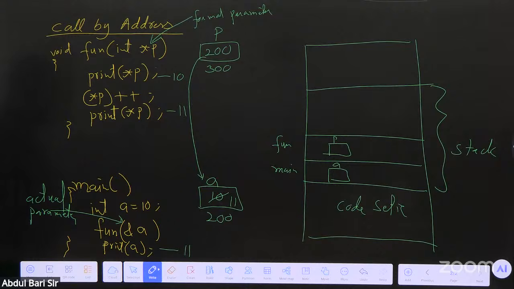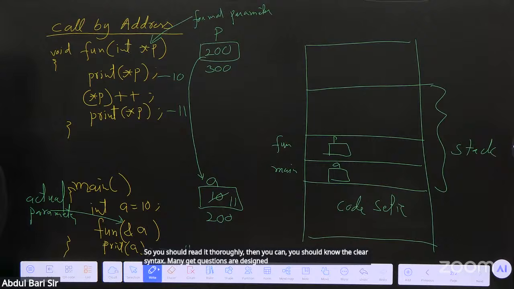In pointers, what all you are learning, syntax is very important. So you should read it thoroughly. You should know the clear syntax. Many GATE questions are designed based on the syntax only.